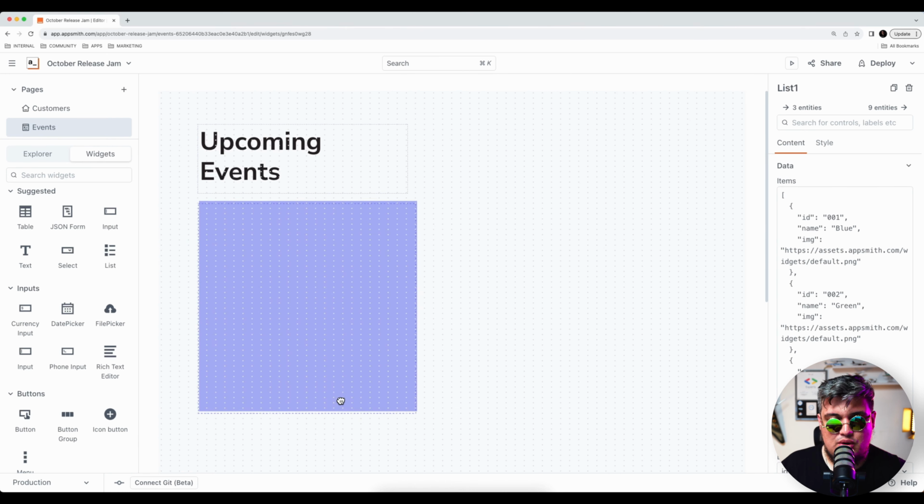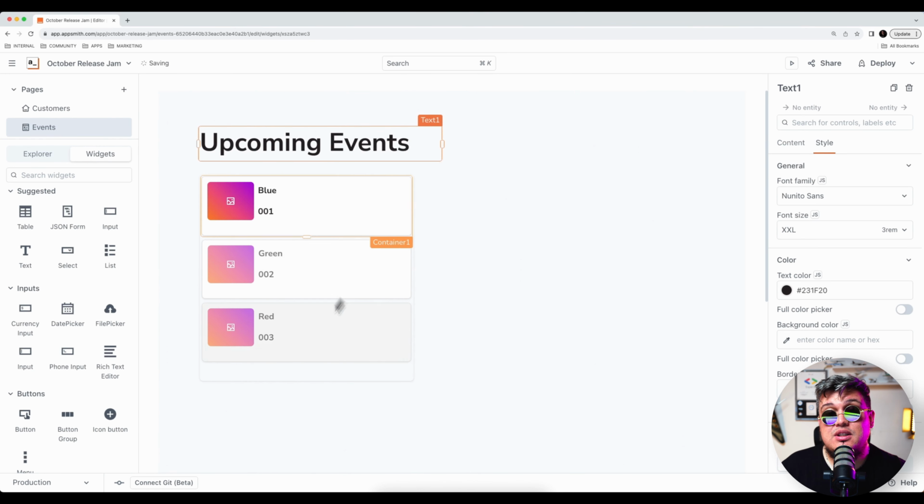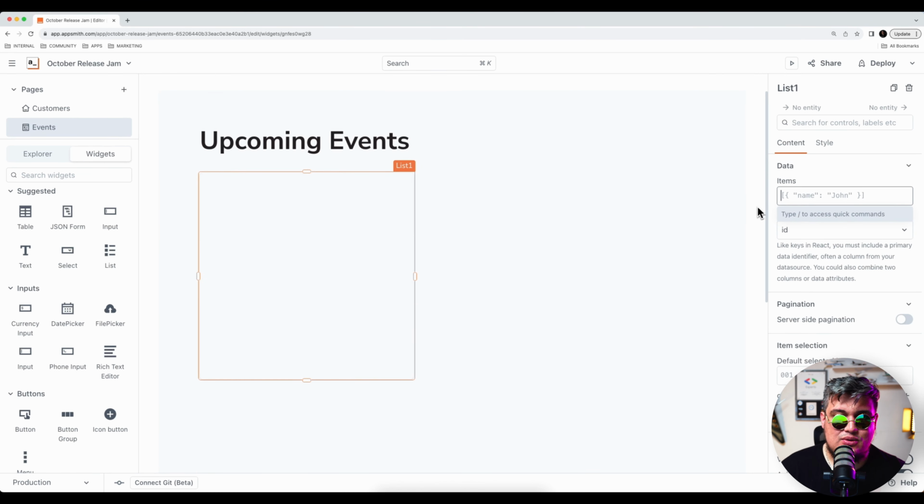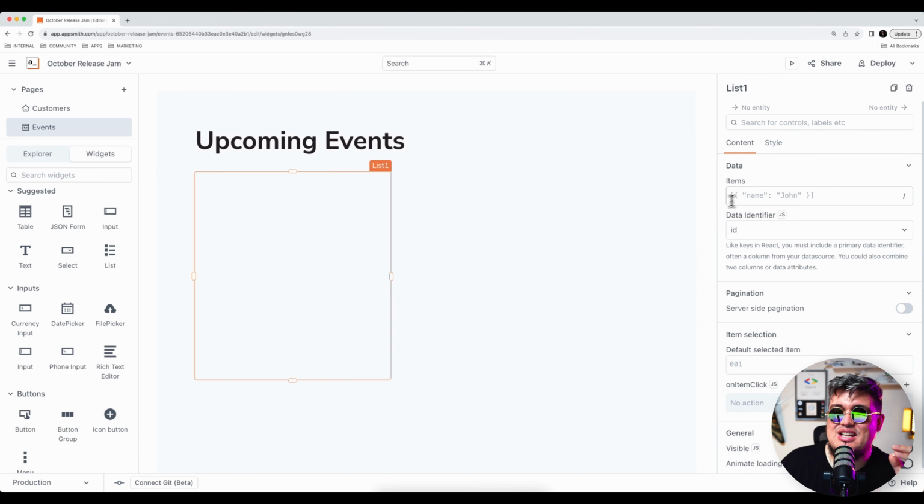I'm going to drag and drop a list component because I want to display the events in a list card format. But I don't know how to bind the data from the database into the UI. That's totally fine. Here we can also use the AI feature.